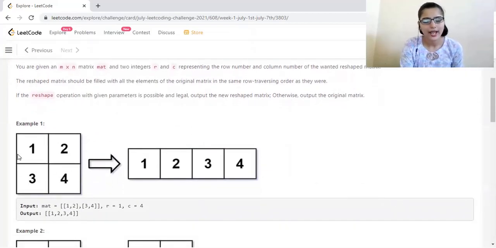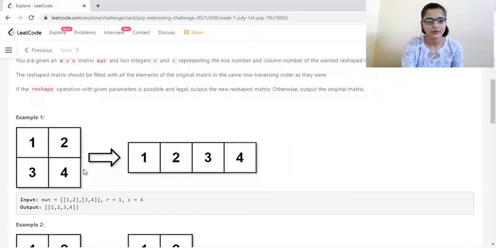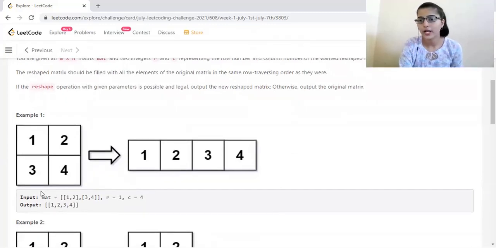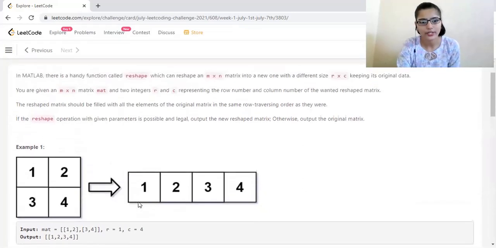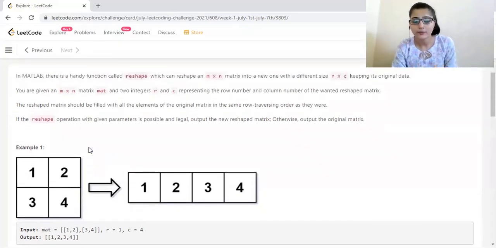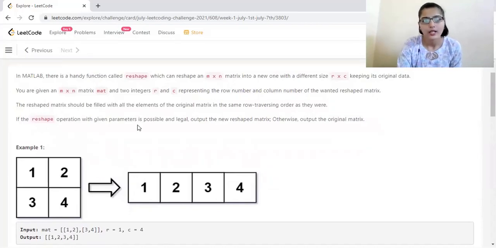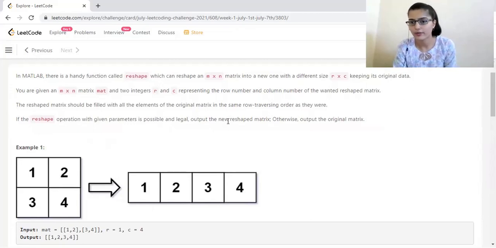In the first example, we have a matrix of size 2 cross 2. Now the number of rows is 2 and the number of columns is also 2. Now we are reshaping it to another matrix of size 1 cross 4. You can see here the row given to us is 1 and the column is 4. So you have to convert this matrix to another matrix having 1 row and 4 columns. Now this is a legal matrix. So if this reshaping operation is possible, then only you have to do this. Otherwise, you have to return back the original matrix, right?